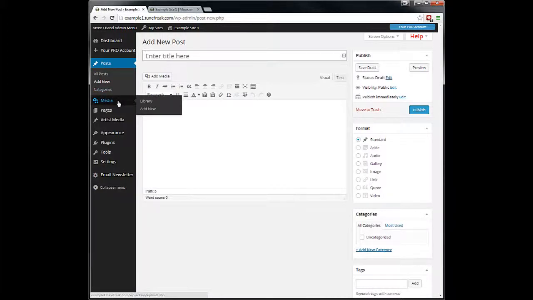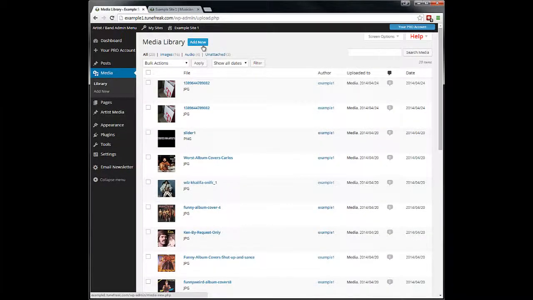Your media library is basically where you're going to upload your music to. You'll also upload photos. You'll also upload movies and any other little downloadable media items that you like to share. And again, you can see all your media items here, or you can go to add new and add other media items. Next up, we have pages.